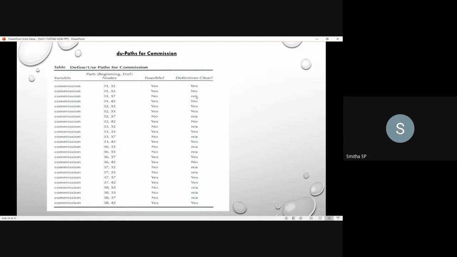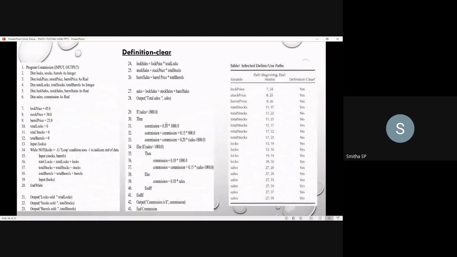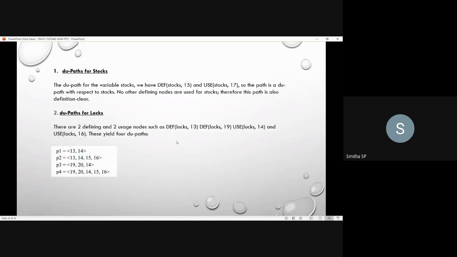But the definition is not clear here, because you have two commissions: one is whatever you defined in the 31st node, and the other is whatever you defined in the 32nd node. By this value you will get the new commission, right? The variable or term used is the same: commission, commission, commission. So the definition is not clear. Which commission do we get here? The value is clear, but the definition is not clear. So it is feasible, but it is not clear. That's what they have said here: definition is not clear, but the value is feasible.